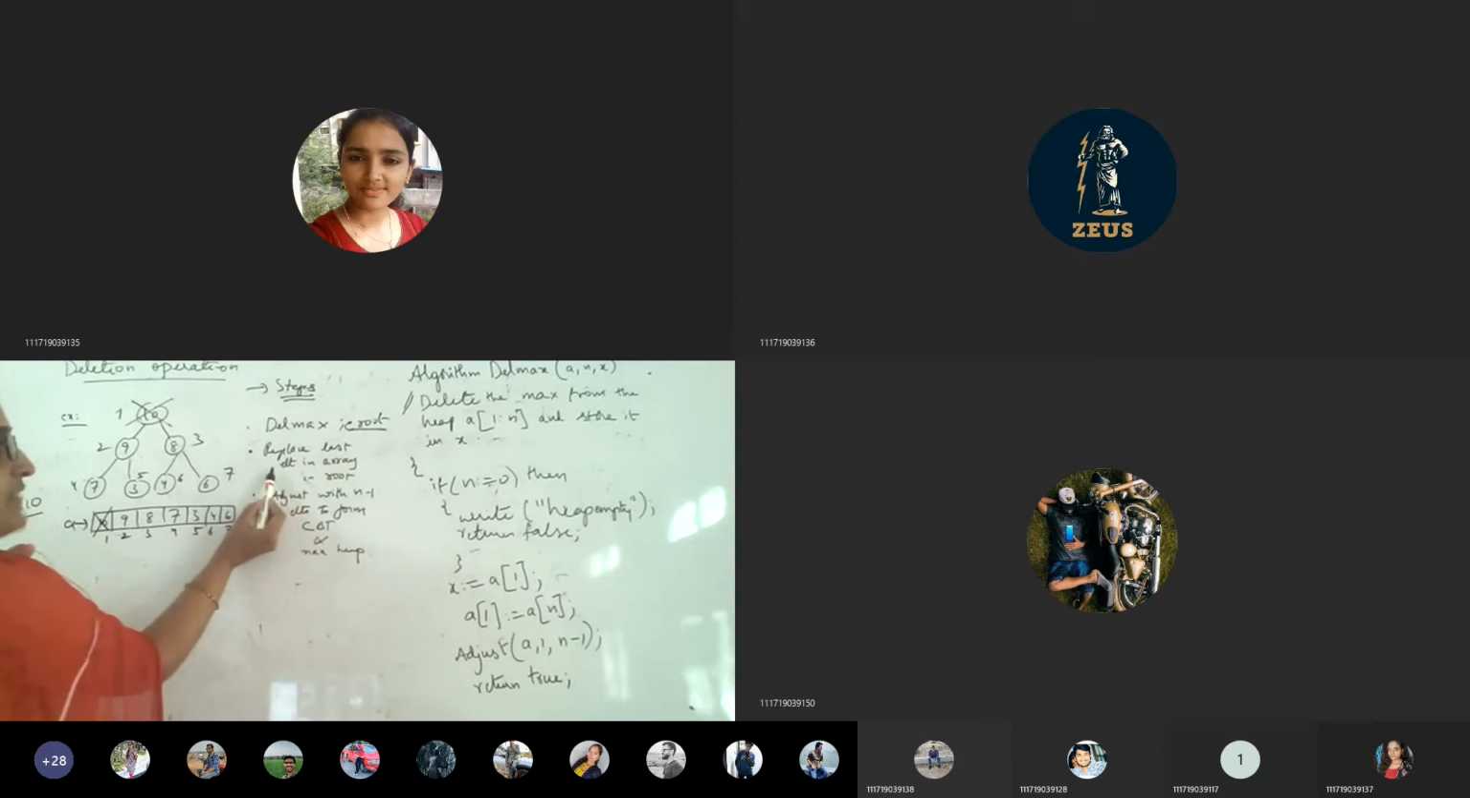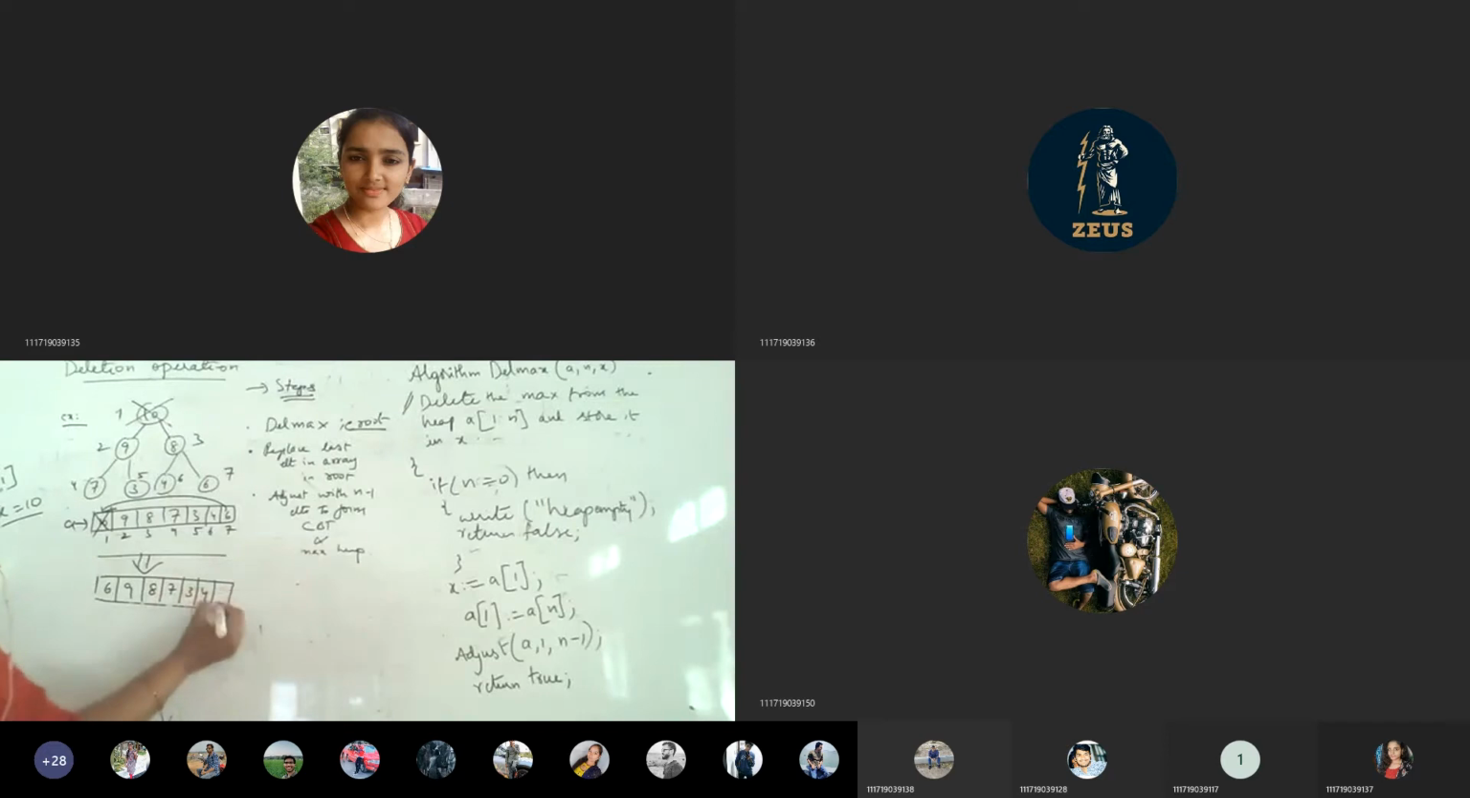After you delete that, what do we have to do? In the array, whatever is the last element is going to be replaced into the first root position. So now how many will we have? 6, 9, 8, 7, 3, 4. 1, 2, 3, 4, 5, 6. The 7th element is moved to the first index. So that is what we are doing: replace the last element in the array into the root position.